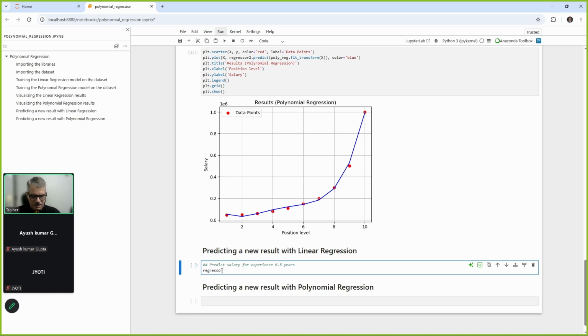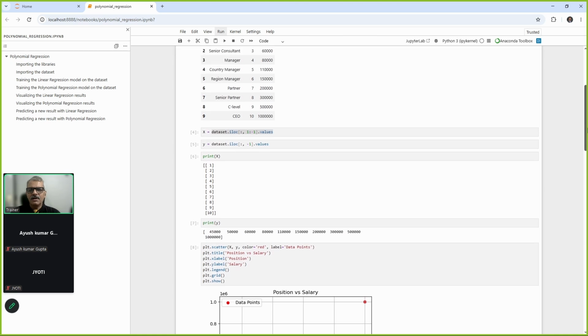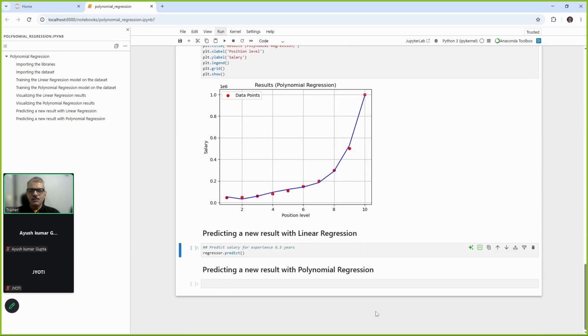Regressor dot predict. Once you have trained your model, you can use predict to predict output. So if you want to predict a salary for a person whose experience is 6.5 years, see, X is a matrix, right? So 1 is enclosed in square brackets and it is further enclosed in square brackets, right? So here we can use square brackets, and then we can pass 6.5.